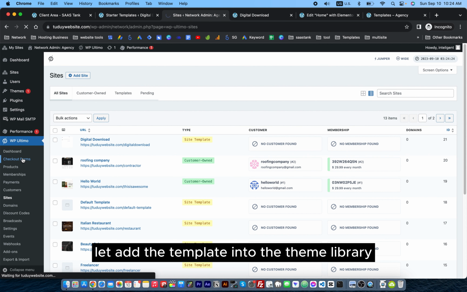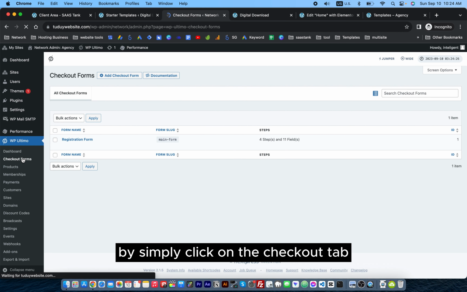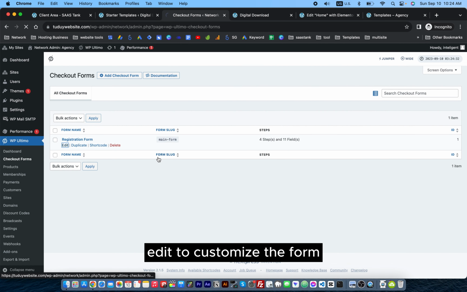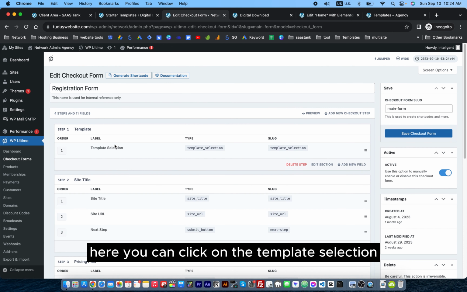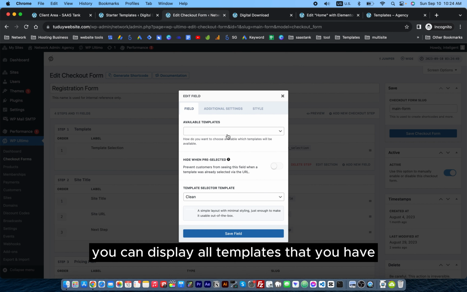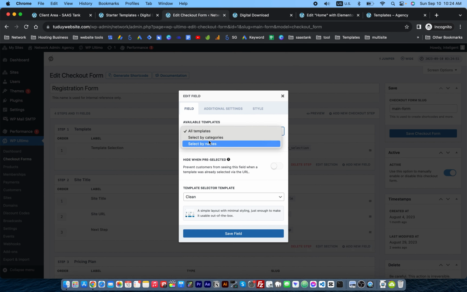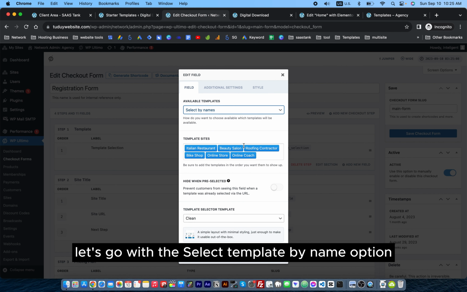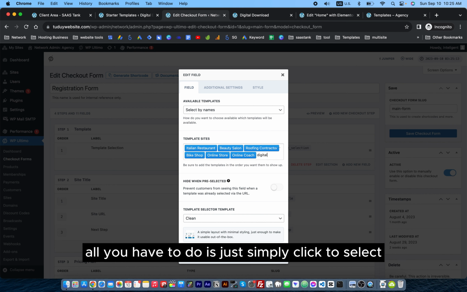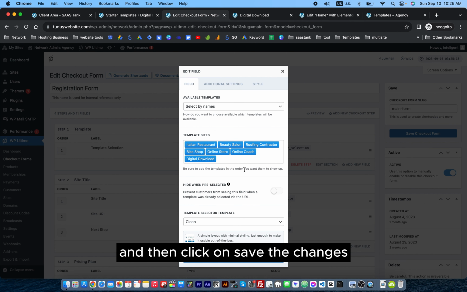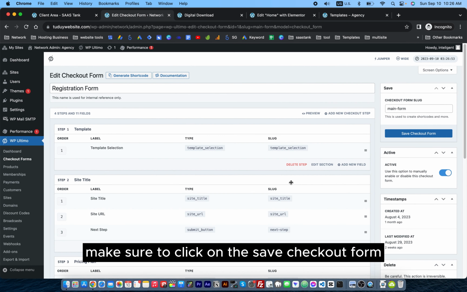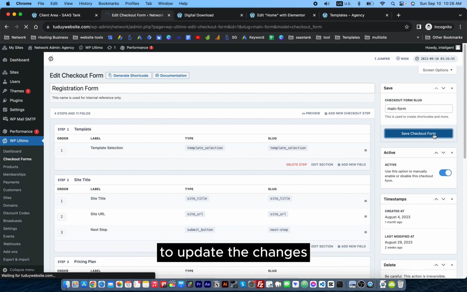Let's add the template into the theme library on our front end by simply clicking on the Checkout tab. We already have a checkout form. You can just click on Edit to customize the form. Here you can click on the template selection and set the template availability. You can display all templates that you have, or you can select them by name. Let's go with the Select Template by Name option. Down here, you can just enter the name of your template. All you have to do is simply click to select the template, and then click on Save the Changes. Make sure to click on the Save Checkout Form to update the changes.